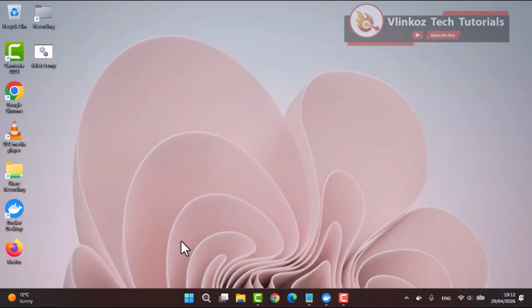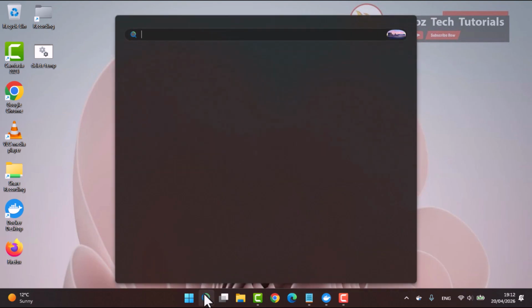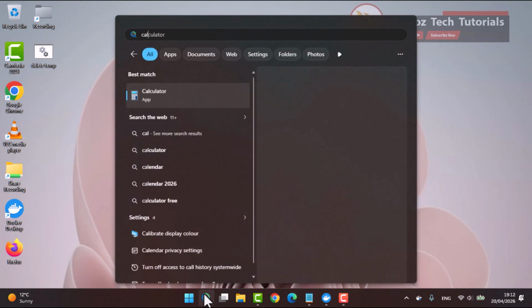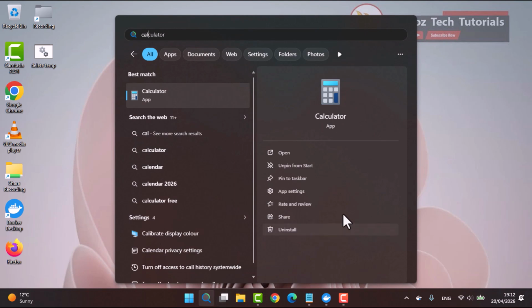If you are encountering issues with the calculator app on your Windows 11 system, do not worry. We can address this by accessing the app settings. First, search for calculator in the Windows search bar. Once it appears, click on the downward pointing arrow located in the right pane of the search result. This action will open the app settings for calculator.